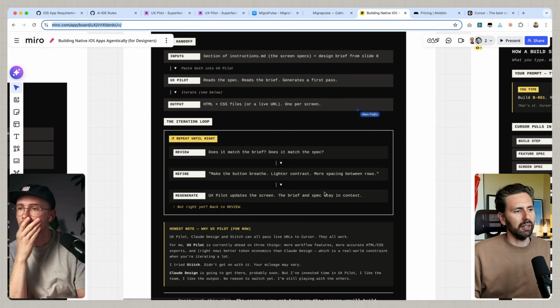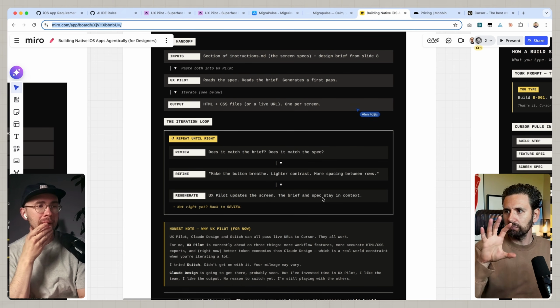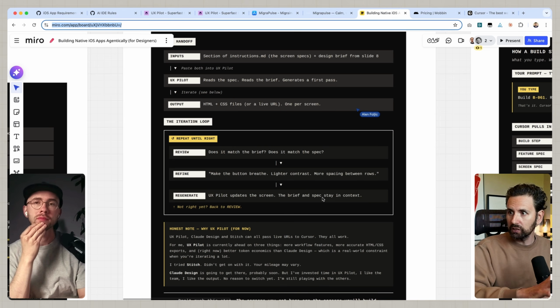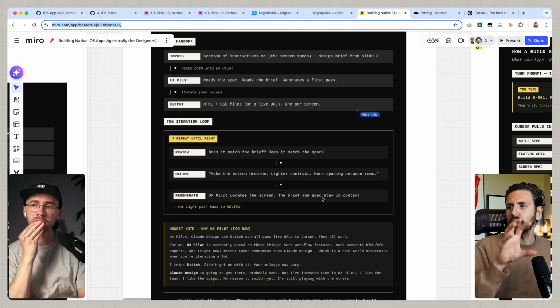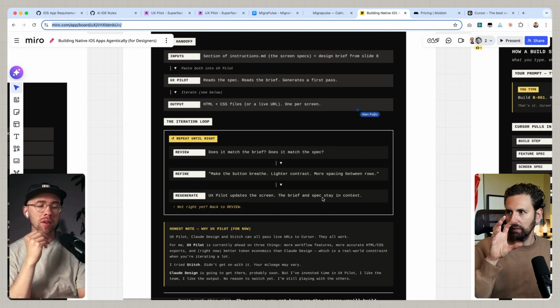So basically, I would be getting UX Pilot to regenerate and update those screens until I'm happy with a version that I want to bring into Cursor to start actually building in Swift.